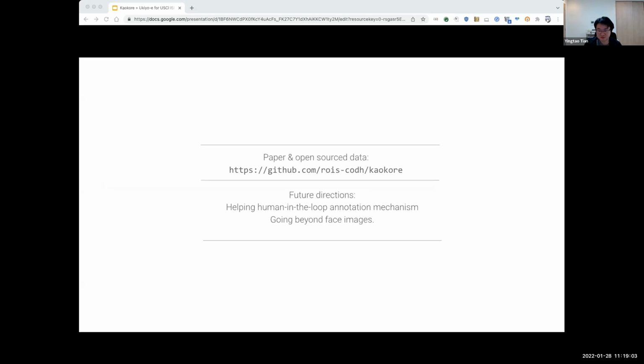Finally, we put the data and all the code available online, and in the future we will keep improving this dataset by increasing the number of facial expression images in it. We will also continue working with Japanese institutes and universities to get more data. We can also construct new datasets for Japanese art beyond the face images considered in this dataset.